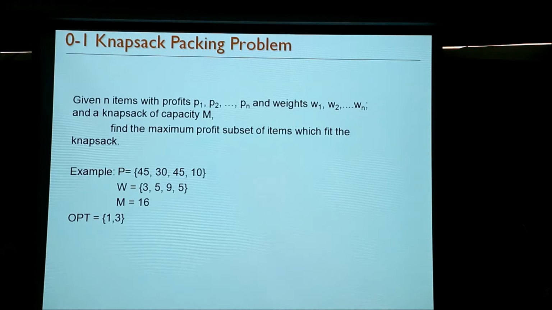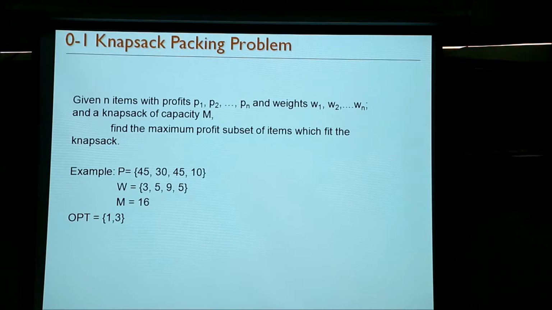Okay, so this is called the 0-1 knapsack problem because you can either pick an element, or you can just reject it. So you cannot pick some fraction of that element, right? The other variation is the fractional knapsack, where you can pick some fraction of the element.